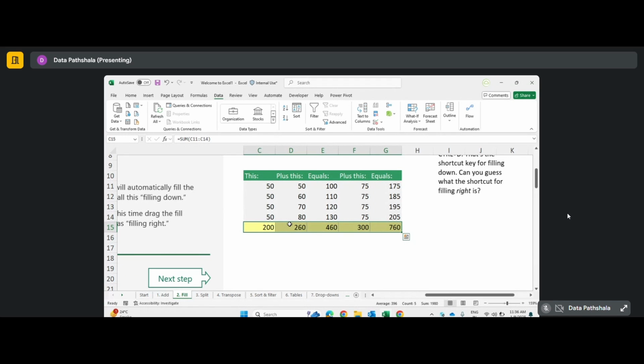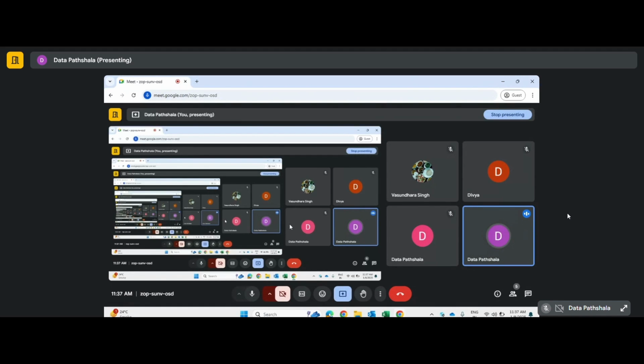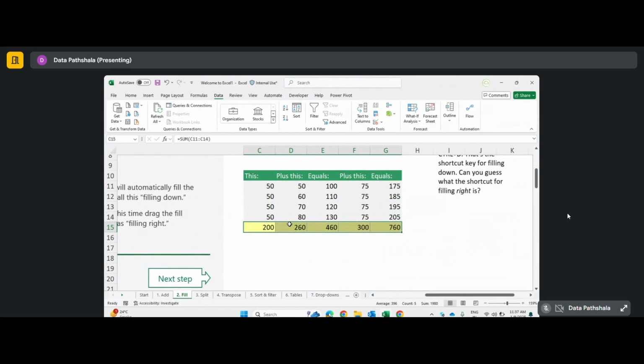Okay, great. Is there anything new, Divya, which you have learned here? Basis this example. I never used this Control D option. It's the first time I'm seeing it actually.